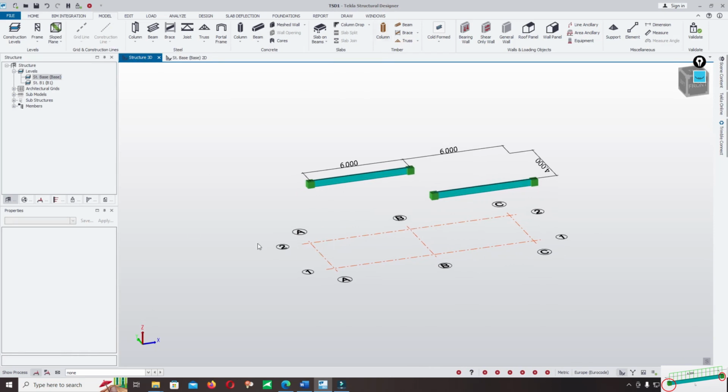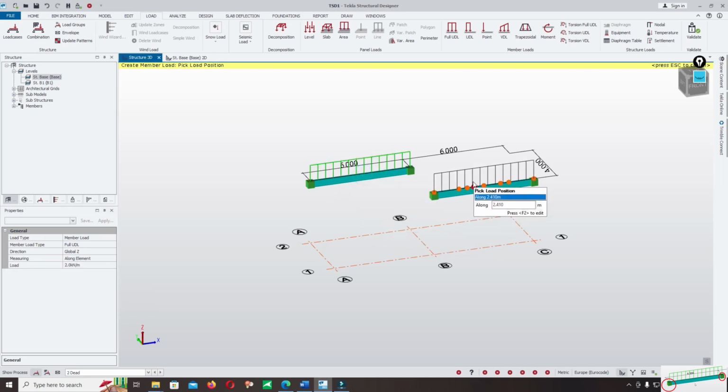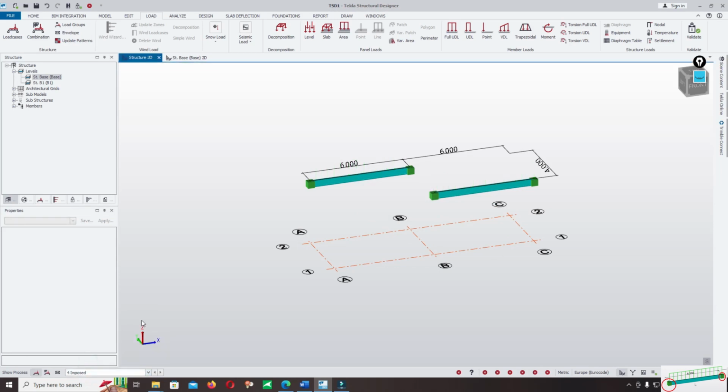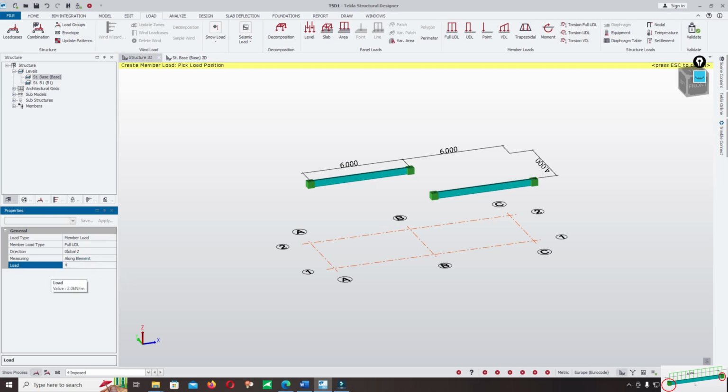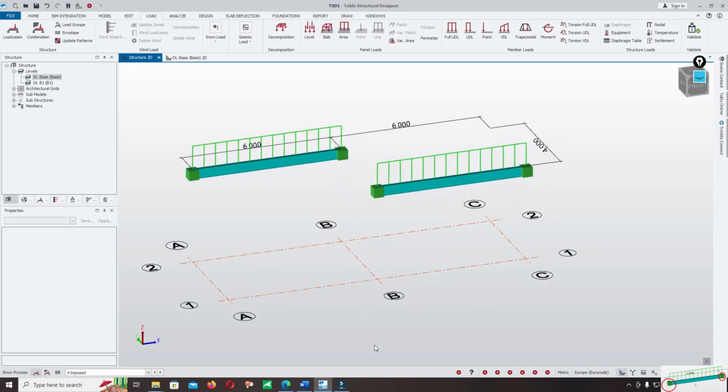Now let's apply load. Select the dead load and apply 2 kN/m. Click on load and full UDL and change it to 2 kN/m. Click on the beam. Again, change to the imposed load and change the magnitude of load to 4 kN/m. Enter, click, and click.